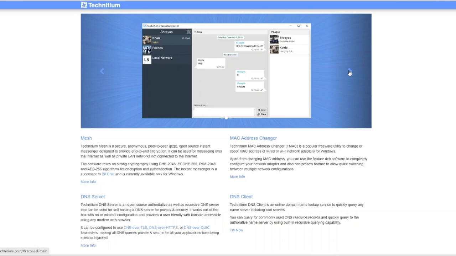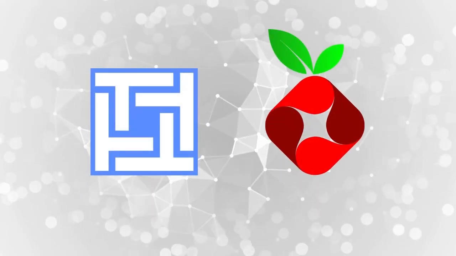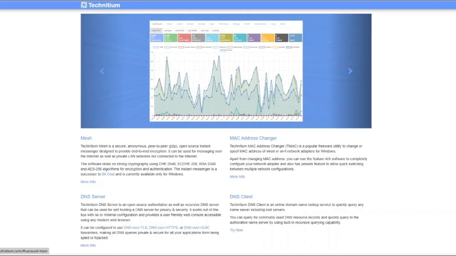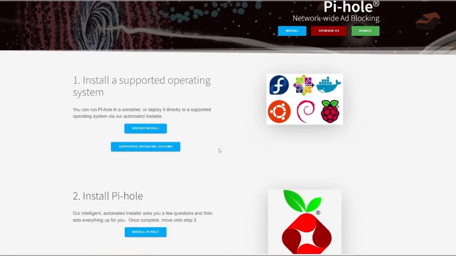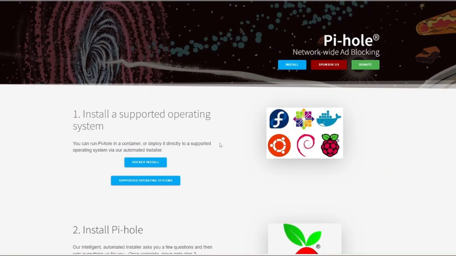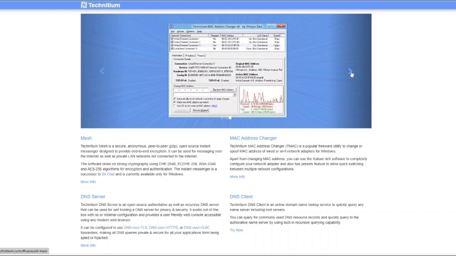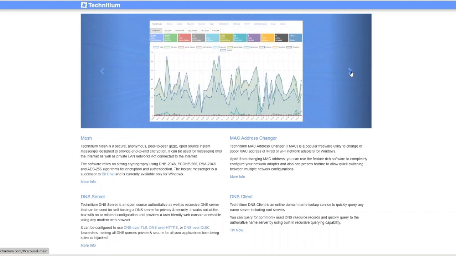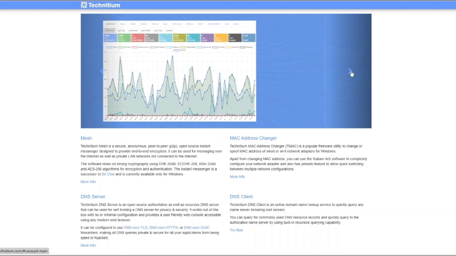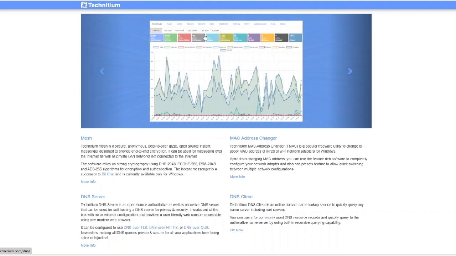Hi, today I'll be doing a detailed comparison of Technitium DNS Server and Pihole, two powerful network tools that help control DNS, block ads, and improve privacy on your home or office network. If you are a privacy enthusiast, a home lab builder, or just someone who hates ads and trackers, this comparison will show you what each solution does, how they differ, and which might be the right one for you in 2025. So let's get started.